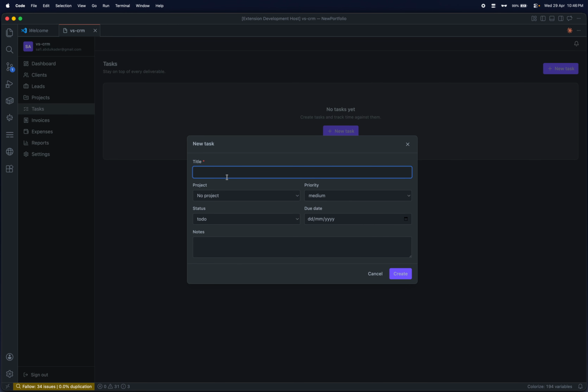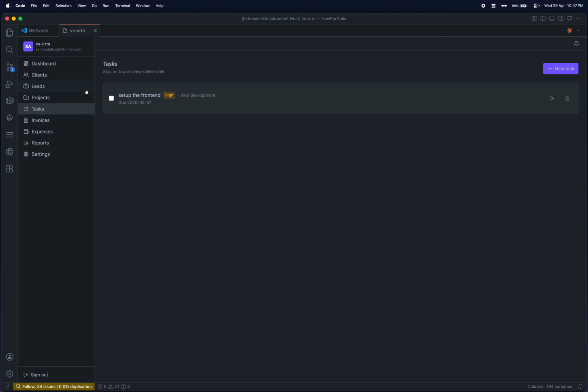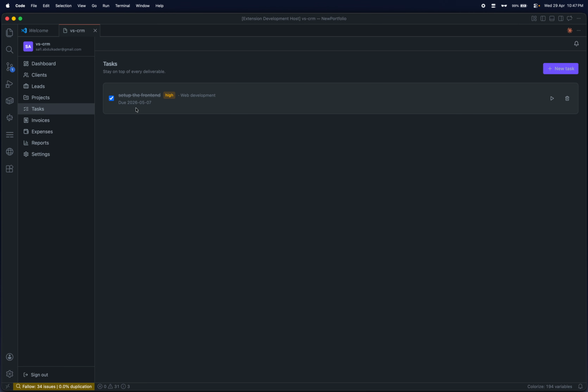So what's the title of the task? Set up the front end. Which project is it for? The web development, priority high, status to do, due date, let's say in a week. So this is the to do. You can click on it, and if you go back to projects, you will see it here. And there's a timer here also, if you want to start and track how much it took you to finish a task or something like that.